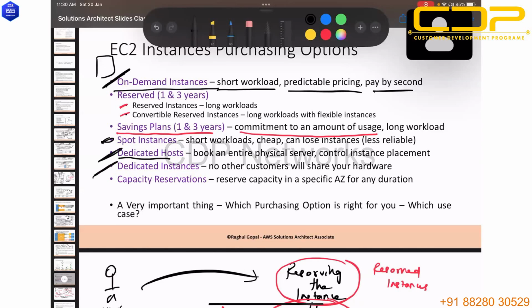And then capacity reservation, where you can reserve the capacity. A very important thing, guys: what is the difference between this one and the earlier one? The earlier one is about reserving your instances, while the final one is about reserving only the capacity, not the instances. You can reserve the capacity in a specific AZ for any duration of time. Please note down the differences.